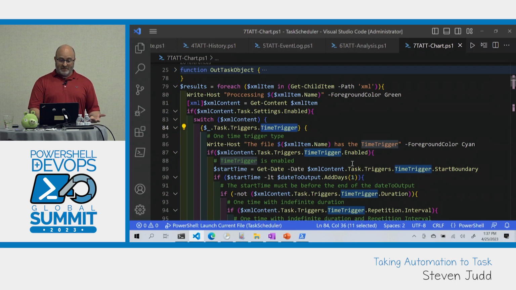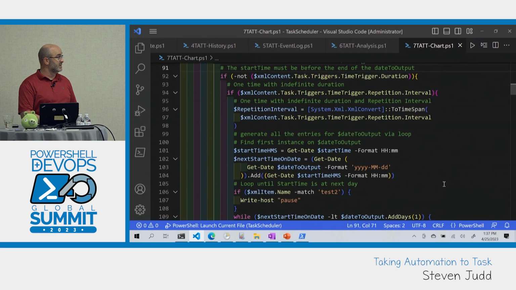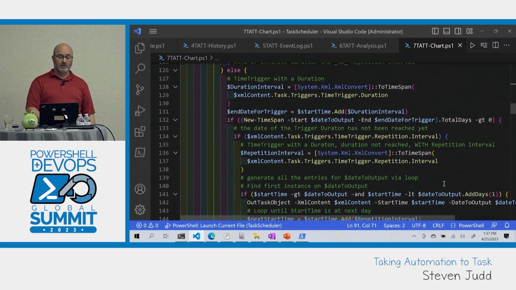After that, I think I just hyperventilated. The start time must be before the end of the date to output, because remember, there's a date output that ends, so you don't want to output the ones that are already ended, so we don't do those. Then we have one time with infinite duration. Okay, I'm getting lightheaded now, so I'm going to stop. Here's the rest of it.